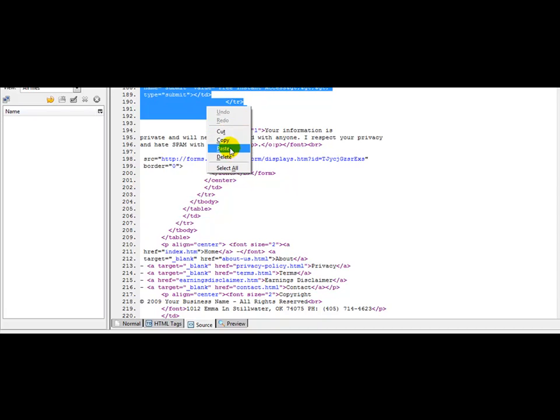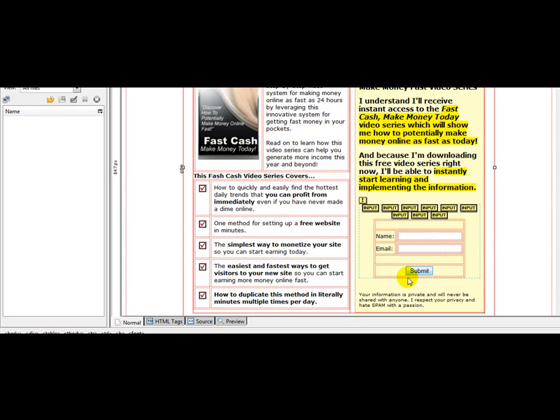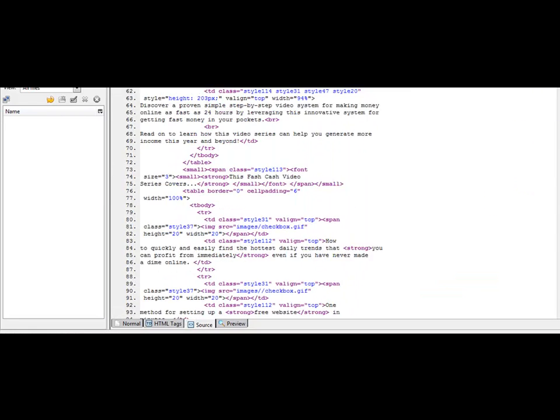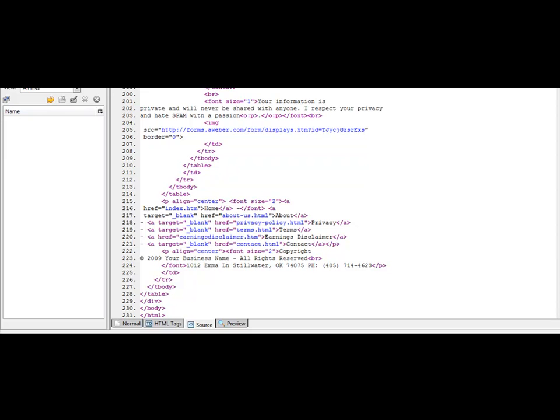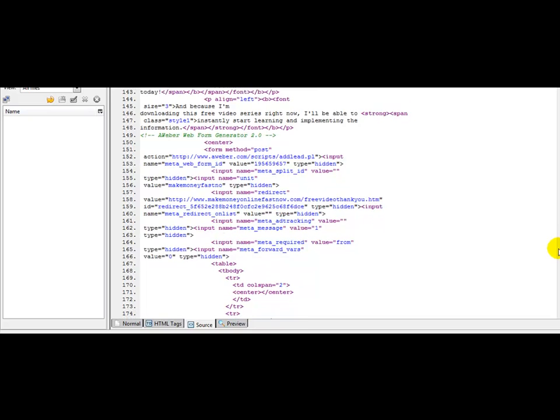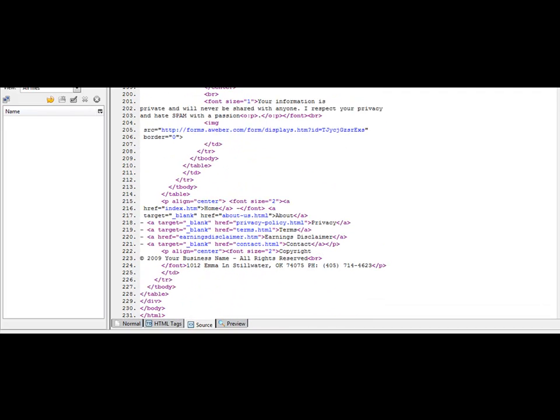And now you want to just paste in that information that you copied, and you can go to the normal section to see how it looks. Okay, so there it looks pretty good. So let's scroll on down here and see what we have to work with. Okay, so there we have it. So now it's set up here. So you've got your list set up so you can start capturing names and emails correctly. So the coding should be displaying correctly.